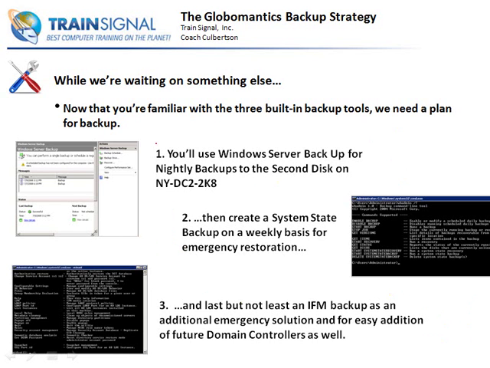A Windows Server full backup gets you your entire server back. System state backup only gets you the absolute bare minimum that you need to get a domain controller back up. And then an IFM backup only gets you the Active Directory database and the sysvol folder. So really the bare minimum of what you would need to create or rebuild a domain controller.